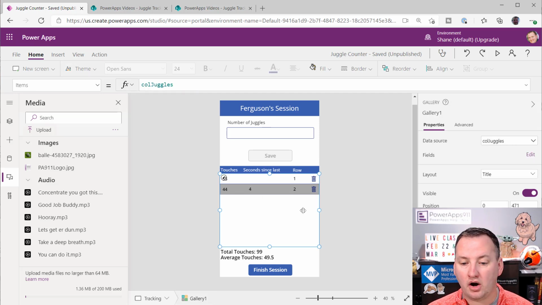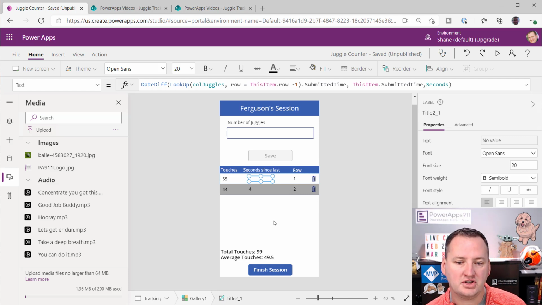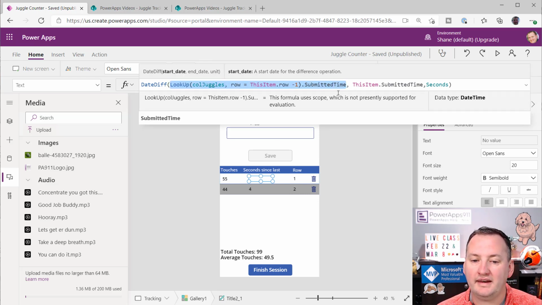If we look, our gallery here is just using Items. Its Items are just the collection, so it's just getting all the juggles. Then this is just the item touches, which was the number out of here. Seconds since last juggle is using our DateDiff, right? We did some math recently. And so this is just DateDiff, and we're getting the previous rows. This is why I needed row numbers right here.